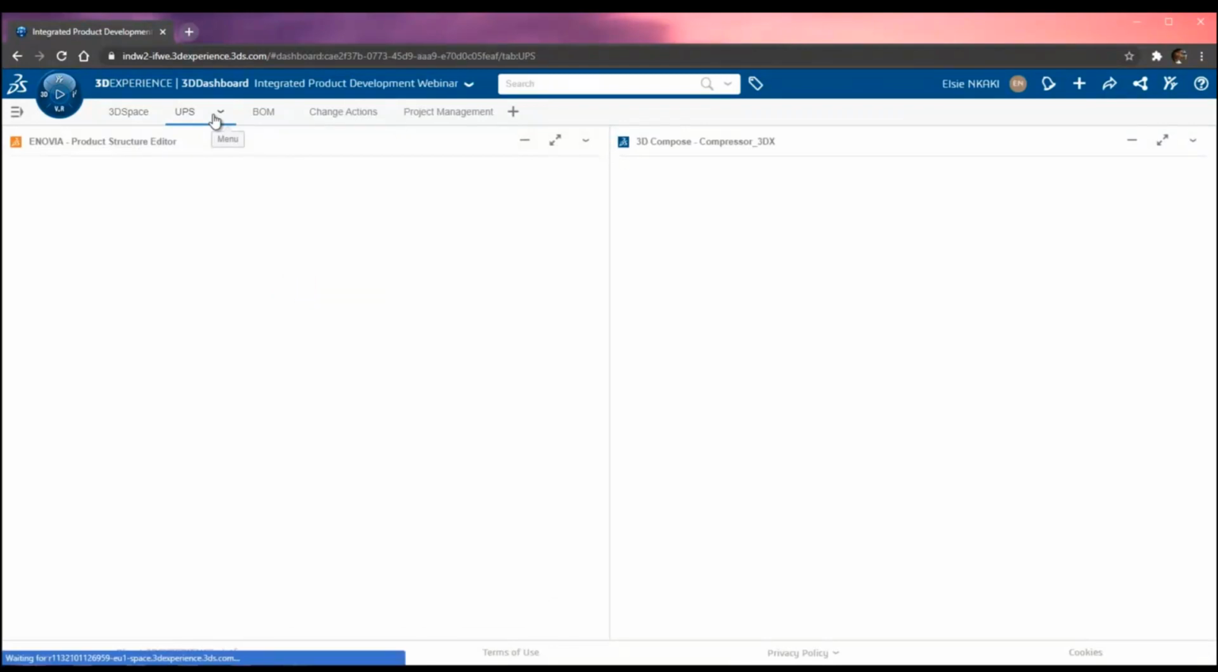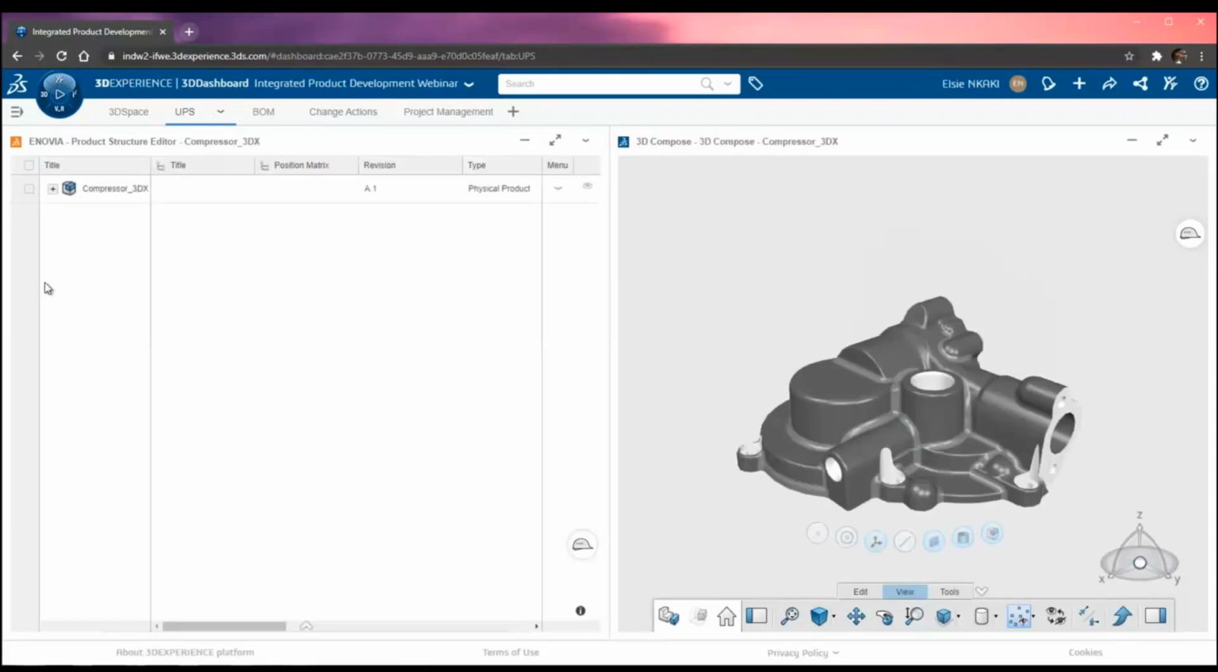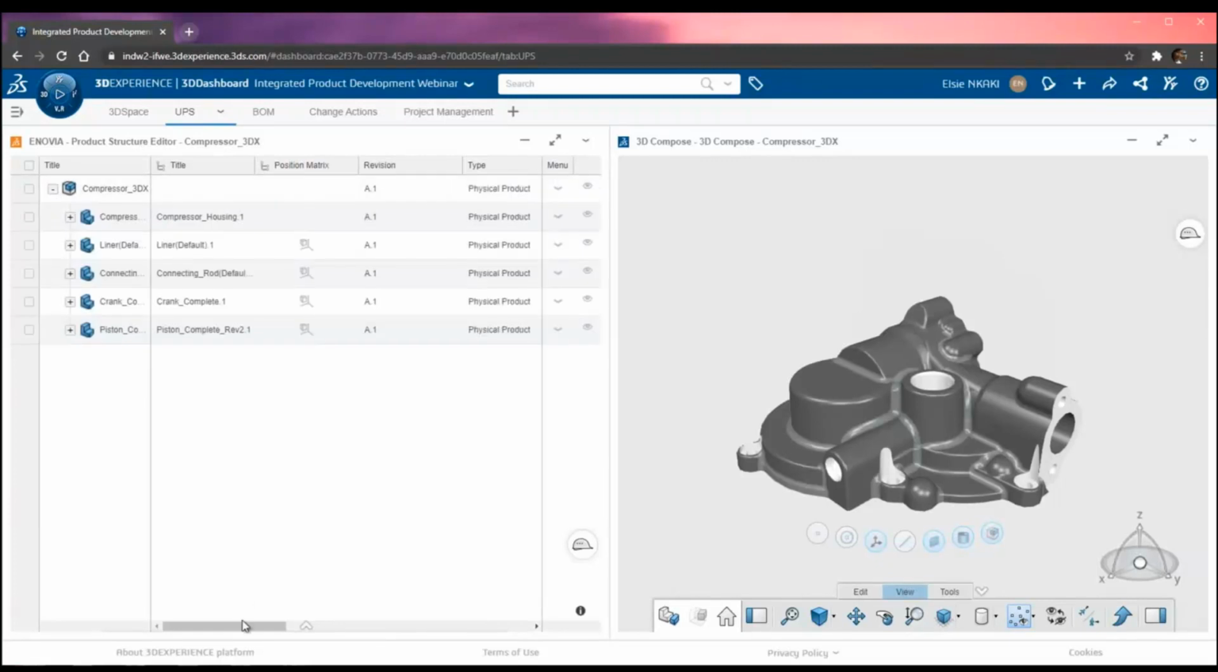Here it will show me on my left, you'll see there is the product structure editor, which has the different products. I can just simply drag and drop a particular product that I want to focus on in this stage of the project. So in this case I have my compressor that I've already dragged and dropped there, and I can just open the plus sign just to show me the different products that are within it.